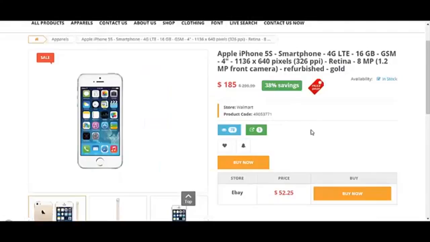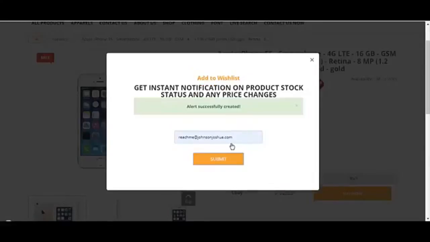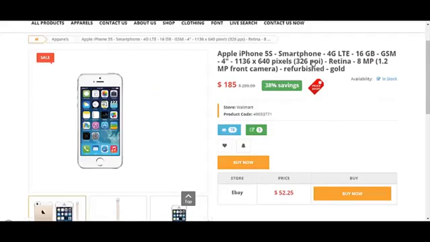So a user could also choose to add a given product to a wish list, and once it comes down here, it says get instant notification on product stock status and any price changes. So when a user does hit on these two, his email address is also listed into the alert system, which notifies the user on this particular product when there are stock changes or when there are price changes for this particular product, to allow the user to make his buy decision.